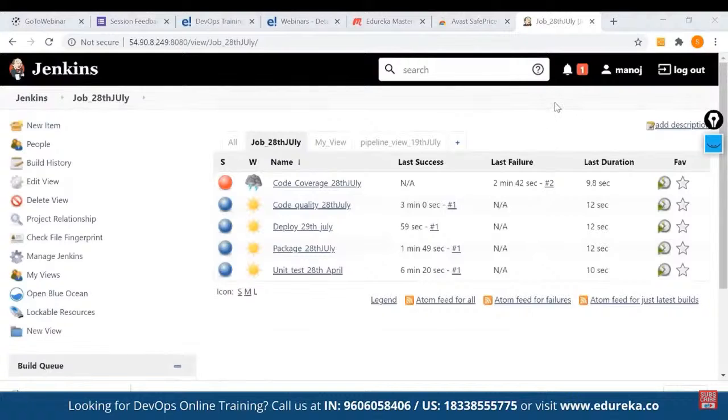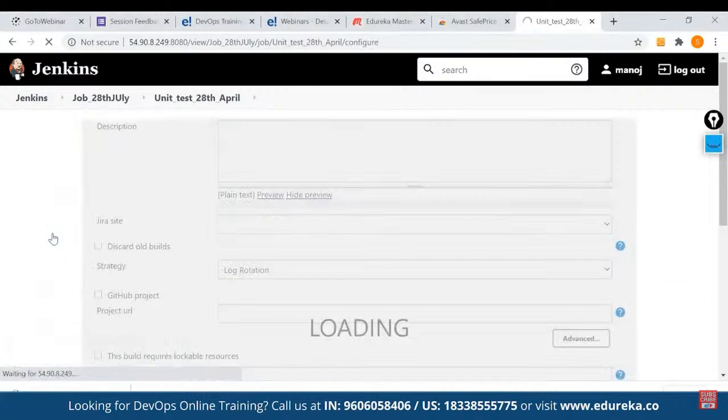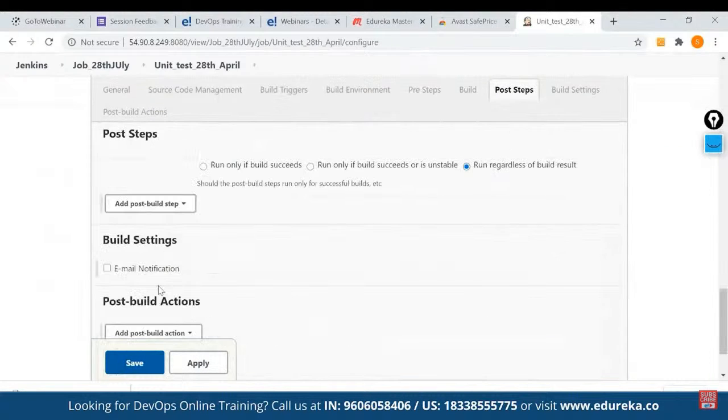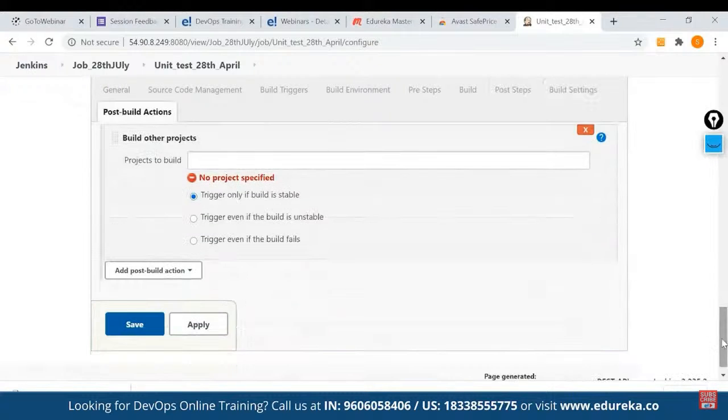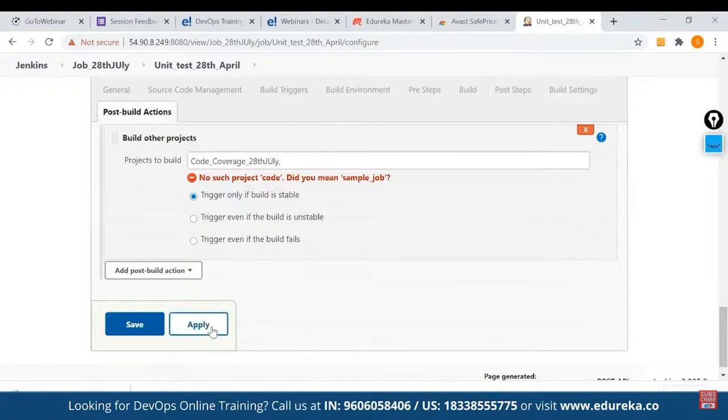Now guys, all my jobs are created, but I want to stitch them together as a pipeline. So I can connect one job with another job to stitch them as a pipeline. Let's say the first job, the unit test cases job. I'll go to the configuration of this job, and go to the post build section or post step section. There is a build other project section, where I can pass the job which has to be invoked. For example, code coverage 20th July. I'll apply, save it.